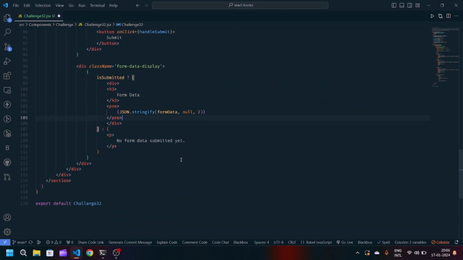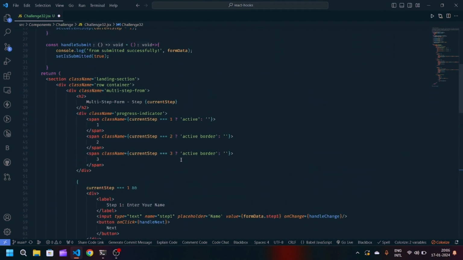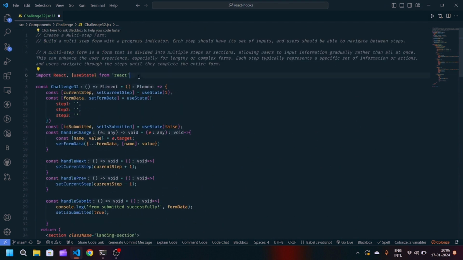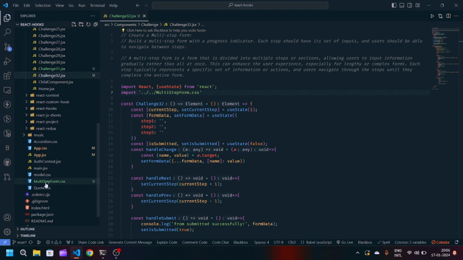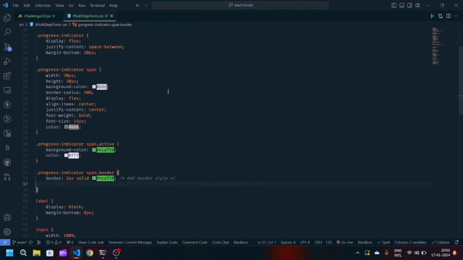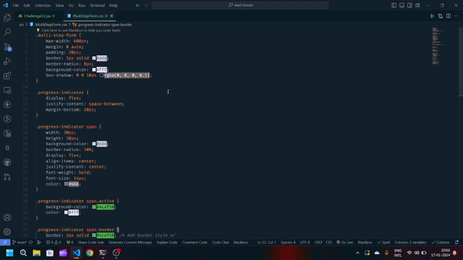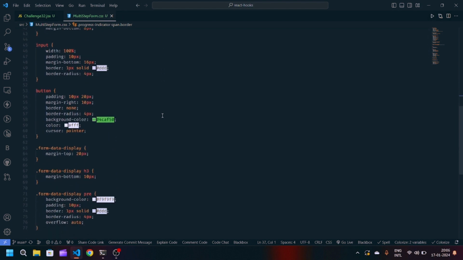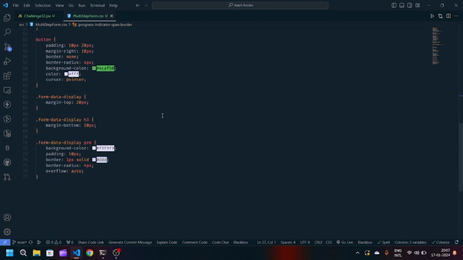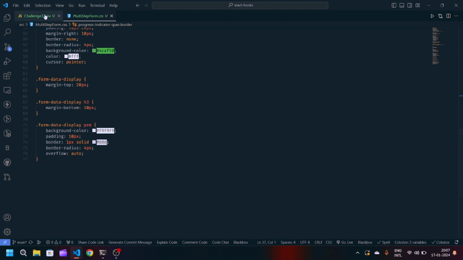So after doing this, I think our code looks fine from top to bottom. And one thing more, we have to import the CSS also. So we will import the CSS from outside the components, multi-step form.css. So you can see here we have this CSS file which is multi-step form, and it's the basic CSS we have, like the maximum width, margin, padding, border, background, box shadow, height and width, and the label and the input tag and the button also, and same for the heading and the border radius and overflow.